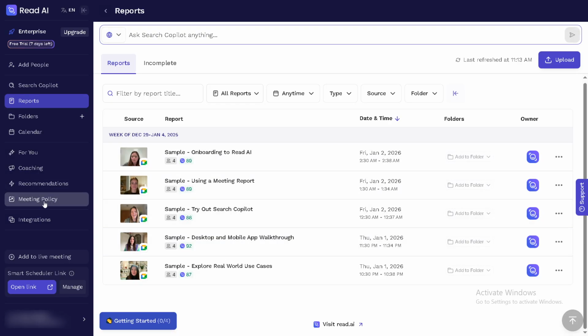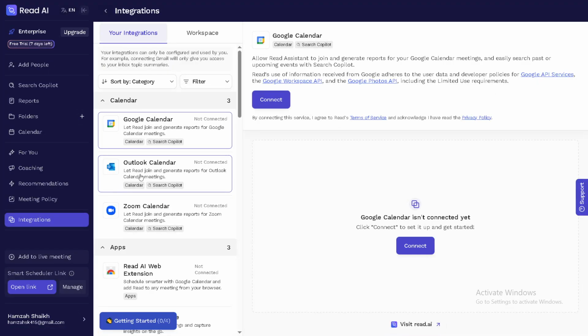Once you're successfully logged in, look to the left side menu of the read.ai dashboard. Here, you will find several options, and you want to locate the Integrations option. This is where all the connected services are listed.